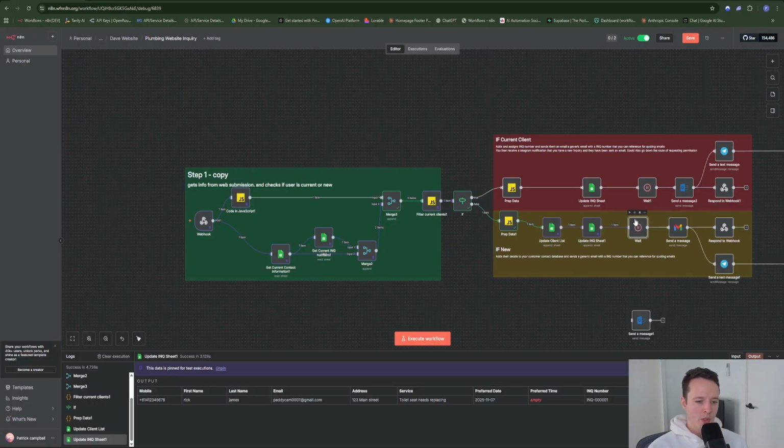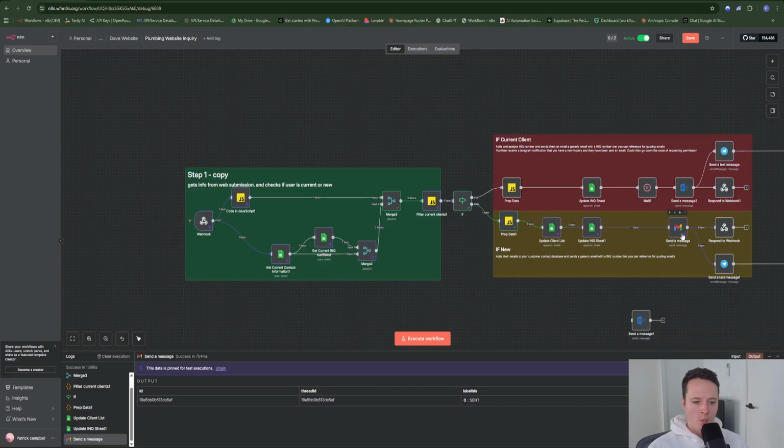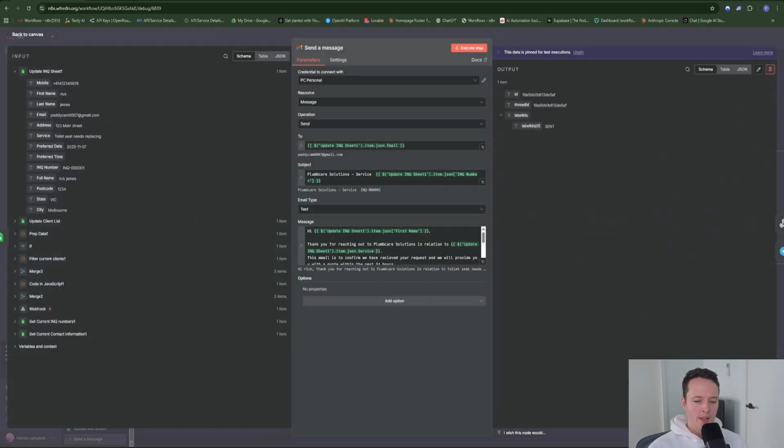Just because I don't want you guys to have to sit and wait for this, I'm actually just going to delete that, and we'll execute this step as well. We'll pin it, and what we can see here is that we've had the message sent, and so I'll quickly bring it up just so you guys can see what it looked like.